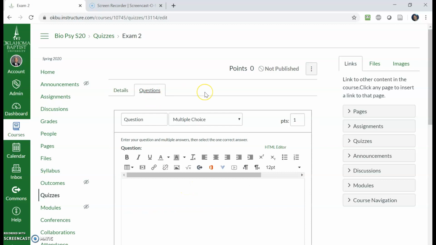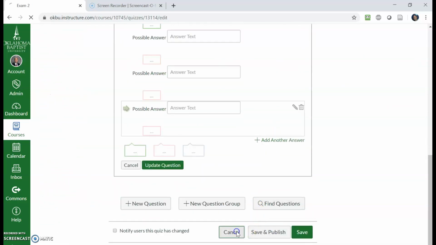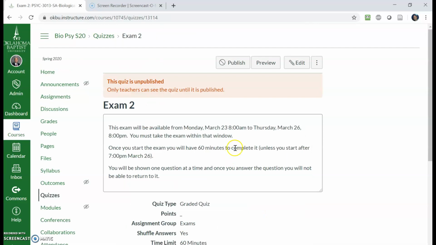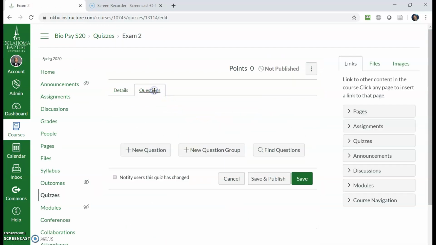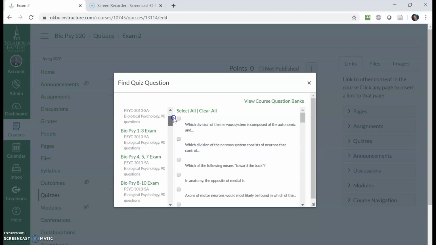Other ways to create questions: you may have a whole test bank of questions that you want to choose from. Instead of adding questions manually, let me cancel that process and go to Edit, Questions. You can find questions if you have a test bank already in Canvas, or if you have Elena move a test bank into Canvas. So I'm going to click Find Questions, and here are all my test banks.